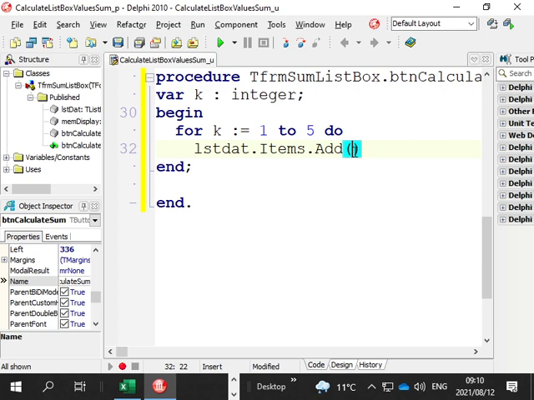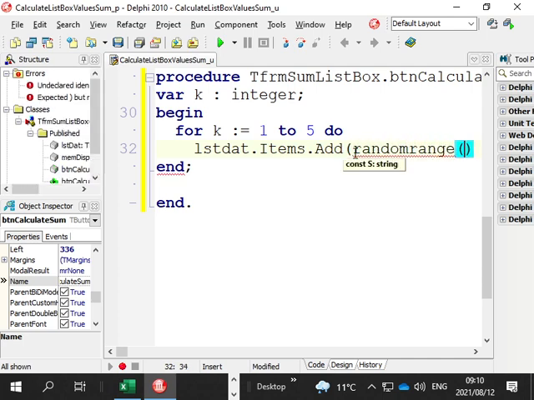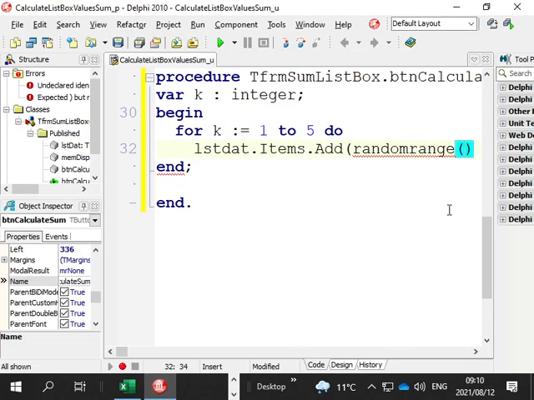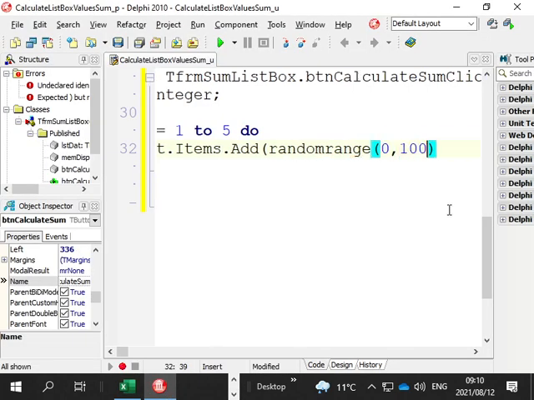In the brackets here, it has to be a string. But we want to put a random number, don't we? In fact, we're going to use random range. And it's going to be a number from which number to what number? 0 to 99. So in our random range, we have to put in a 0, comma 100.